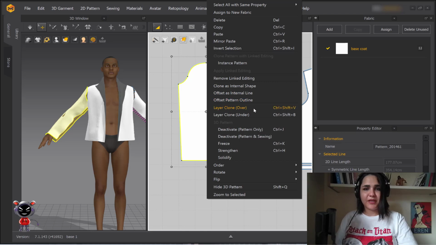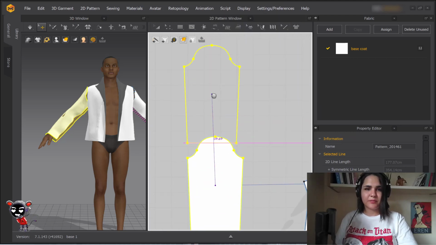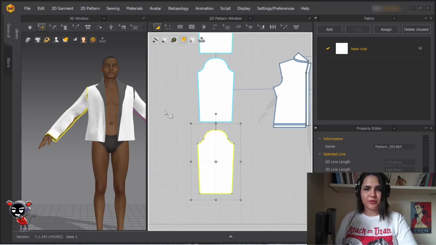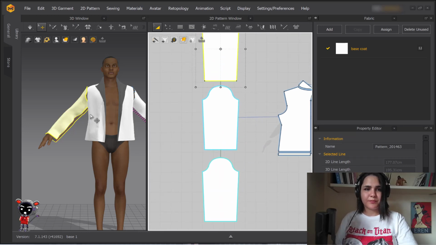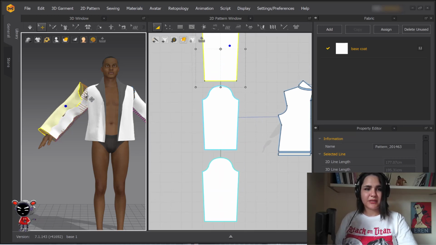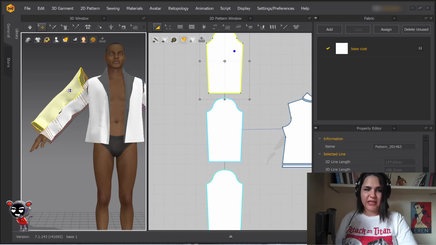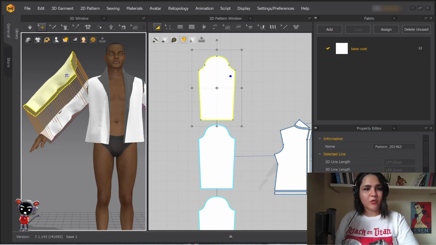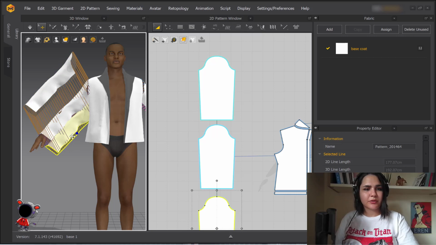Okay, the next thing is layer clone over and layer clone under. They are kind of the same. This is my layer clone over, this is my layer clone under. One of them is sewn in every part. I will show you how it works. Okay, this is my clone over, this is my clone under. It is exactly the same, just sometimes you need it to be under the main pattern, sometimes you need it over.